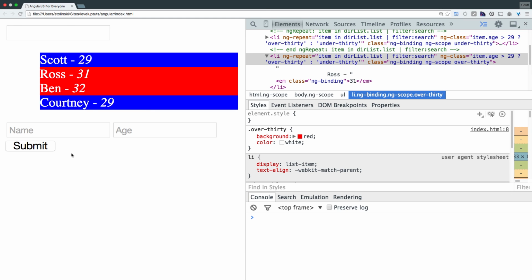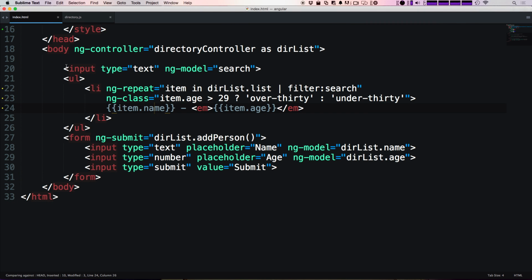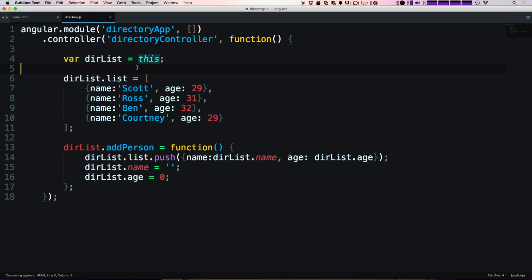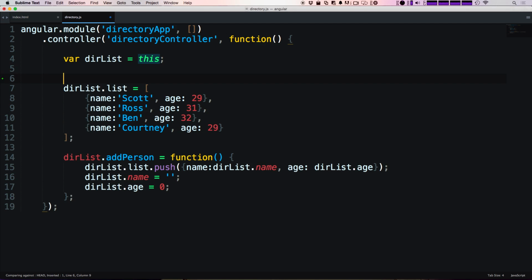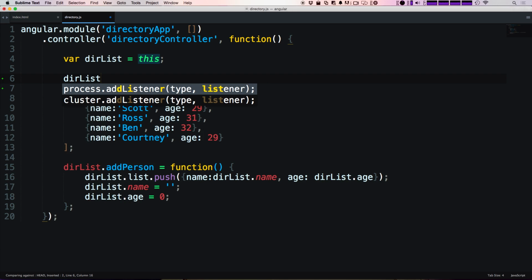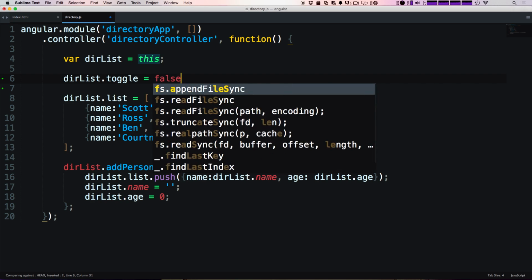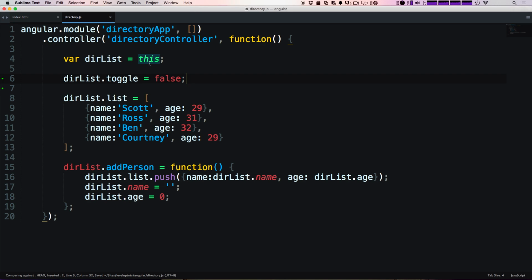Now, what's another example? Perhaps you want to show and hide something. For instance, we may not want to have these names available all at once. I don't know why you would want to do that, but let's just say that you don't want to see these names unless you request them. So I'm just going to make a button and it's going to be Show Names. Now let's head to our JavaScript. In my JavaScript, I'm going to add a variable, dirList.toggle, and this is going to be equal to false because we want these names to be hidden first.